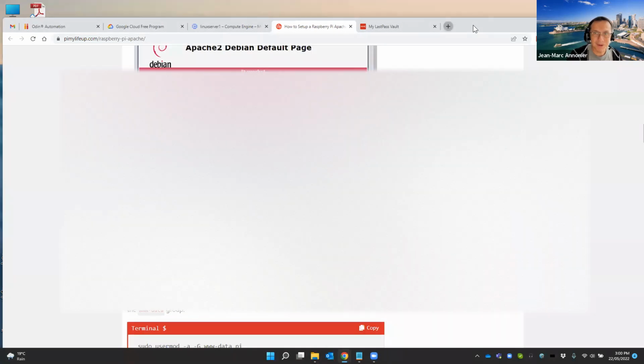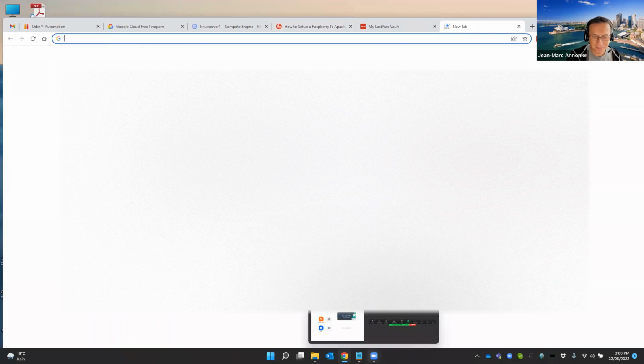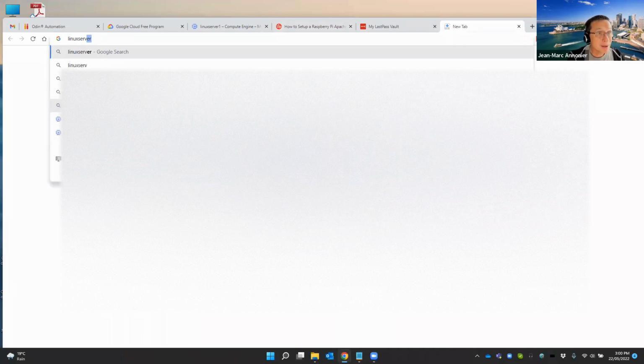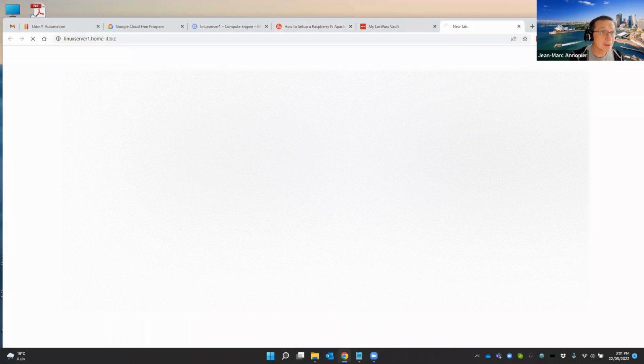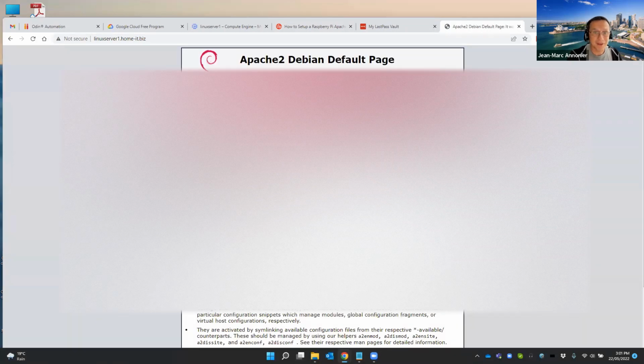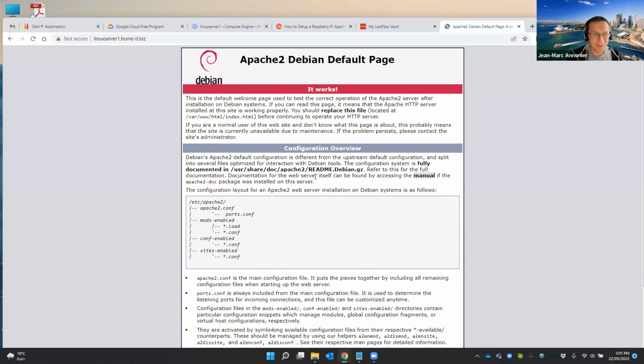Should I be able to see it already? So what's the name of linuxserver1.it.biz? Yay. So that's it. We've got our web server running on the Google Cloud Platform. It took me like 10 minutes to do.